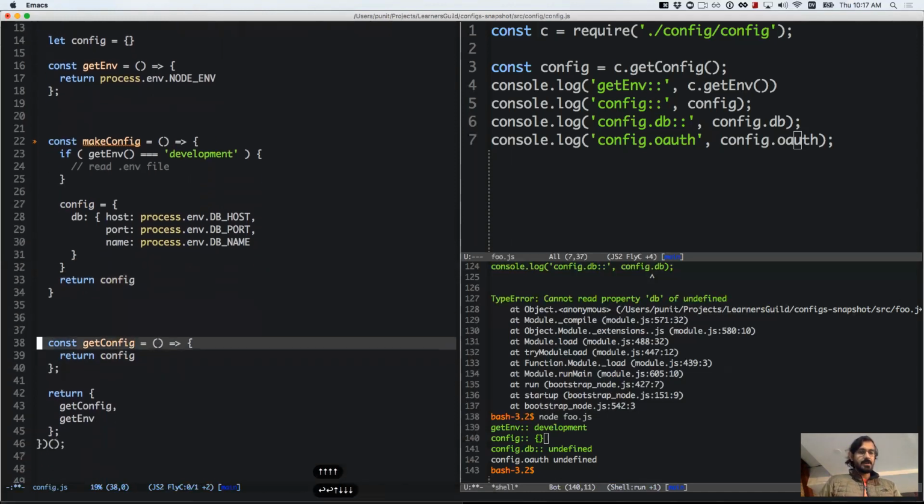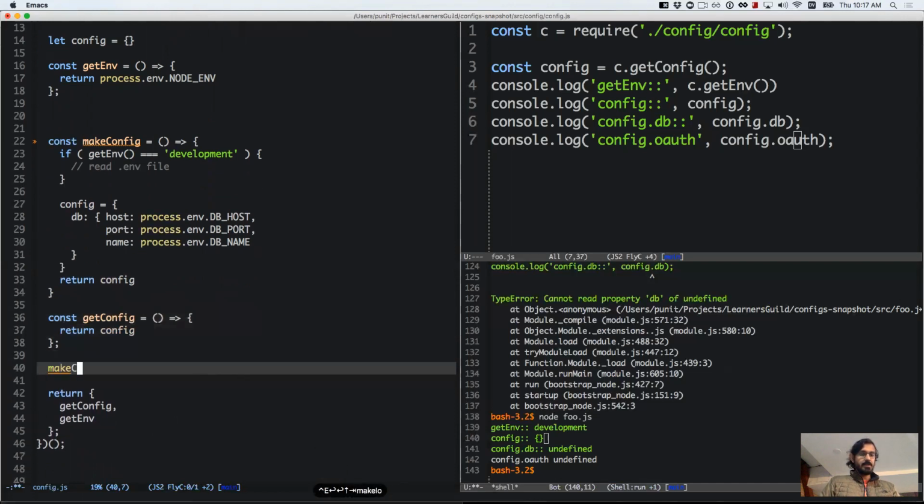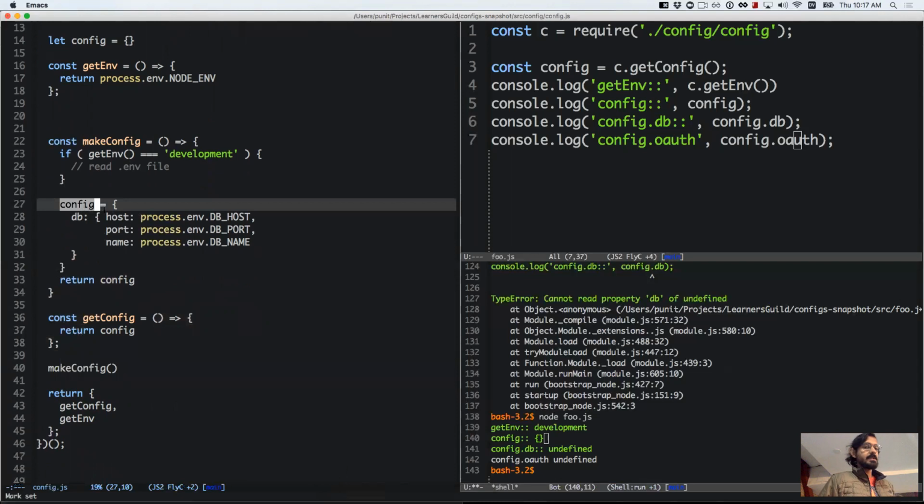And we're going to call make config here in the beginning. Right. So when this file loads, we want make config to be triggered so that it runs this function and it sets our config variable to this. So what do you think is going to happen so far?